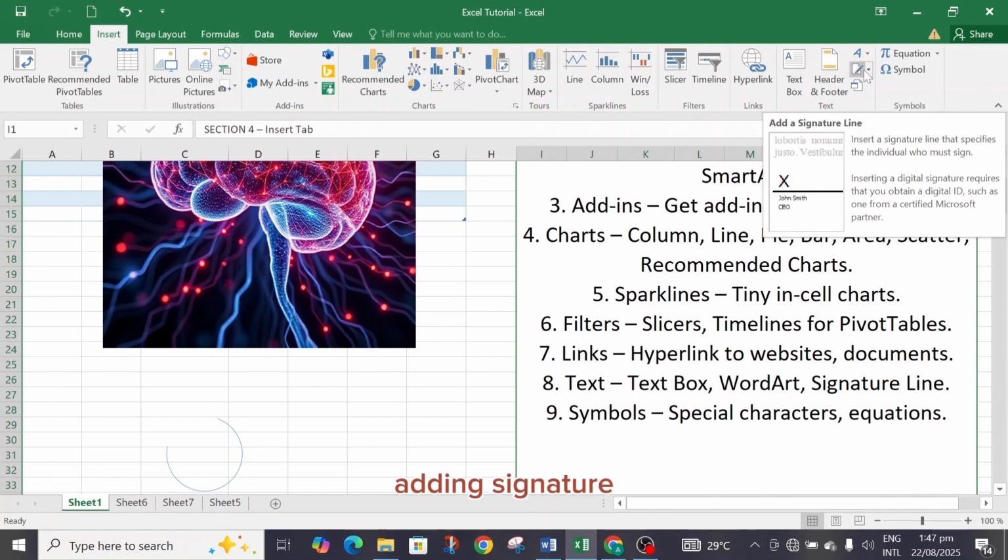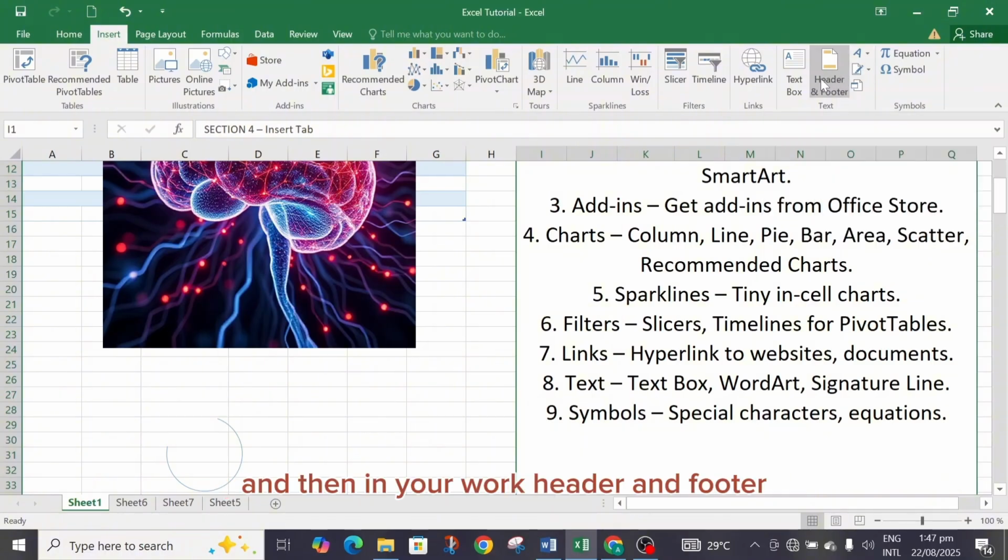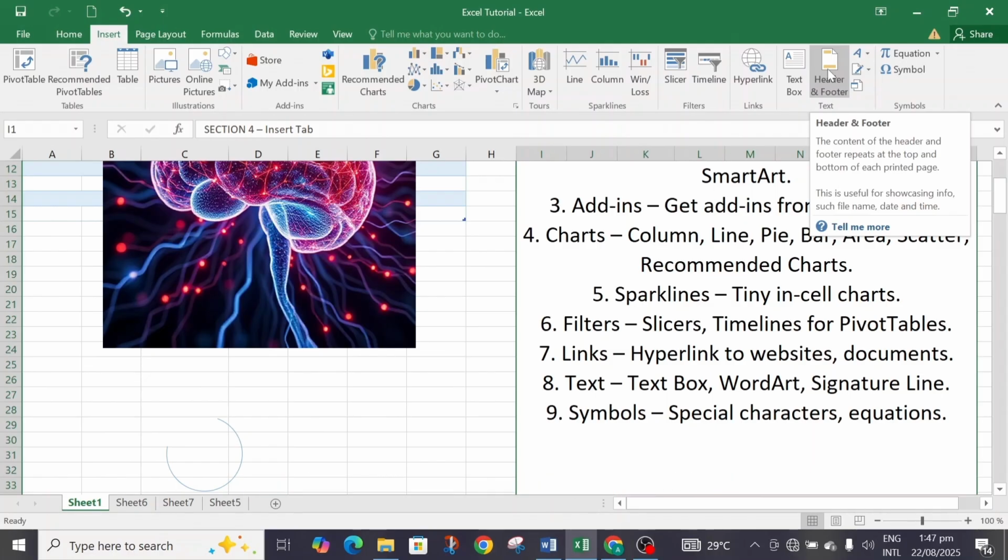Adding a signature. Yes, you can add a signature just the same as in Microsoft Word. If you have an account, you can add the signature to your work. Header and footer: the same way I explained in Microsoft Word, you can add your header and footer.